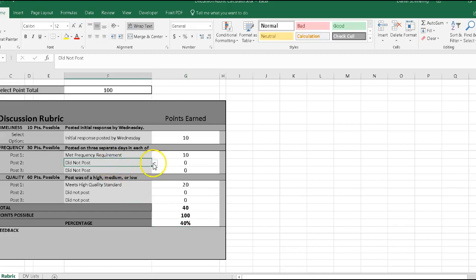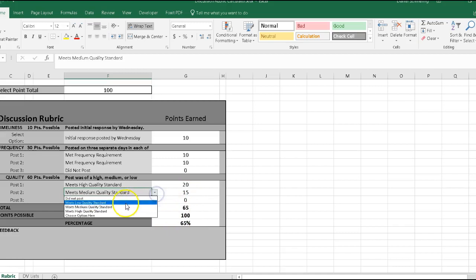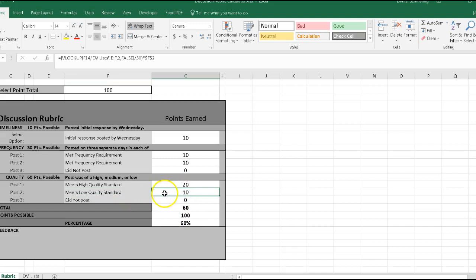Now let's say we've done our 1 reply, so we've met the frequency of 1 reply. And let's say the quality of that 1 reply was high quality. Now we're at 70 by doing 1 main post and 1 reply. This is only the grade for 1 discussion, lesson 1, discussion 1. If we did a medium quality, we got 15 points for that medium, so we're still at about a 65. And if we did a low quality, we'd be at a 60. So it's 10 points for low.